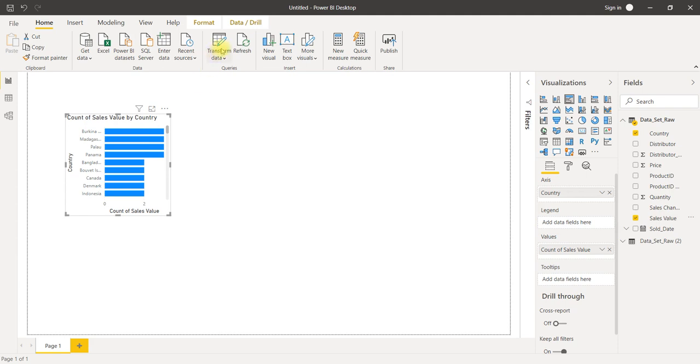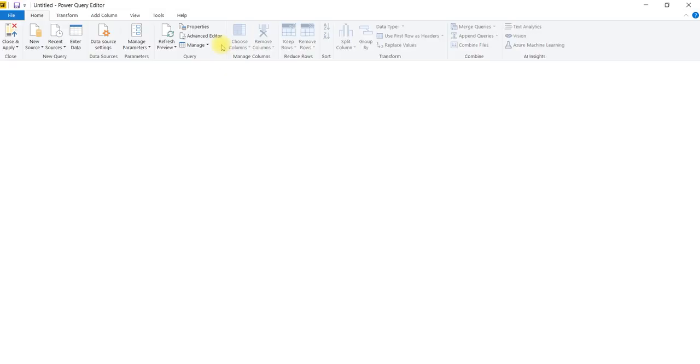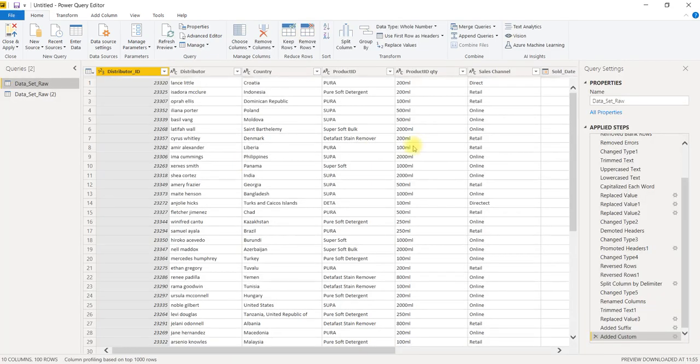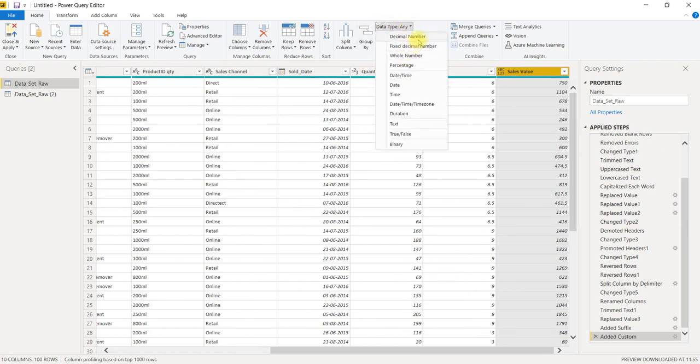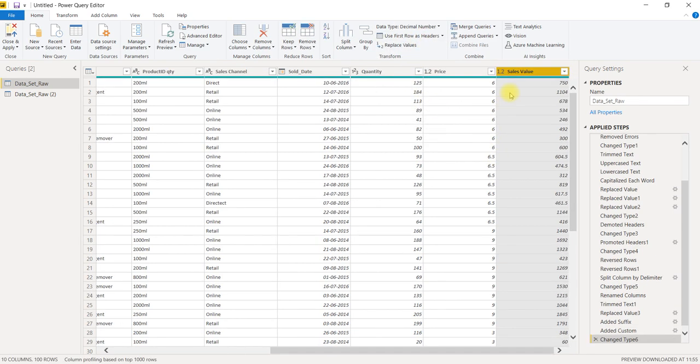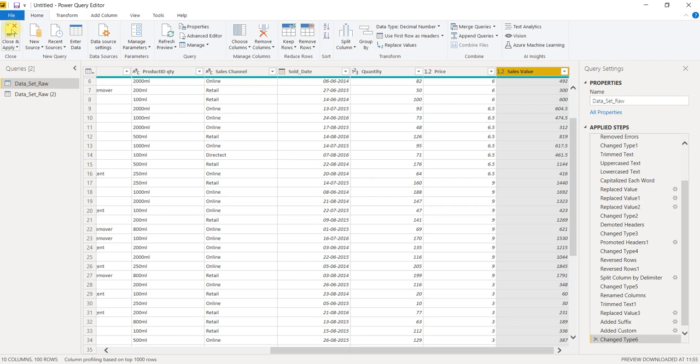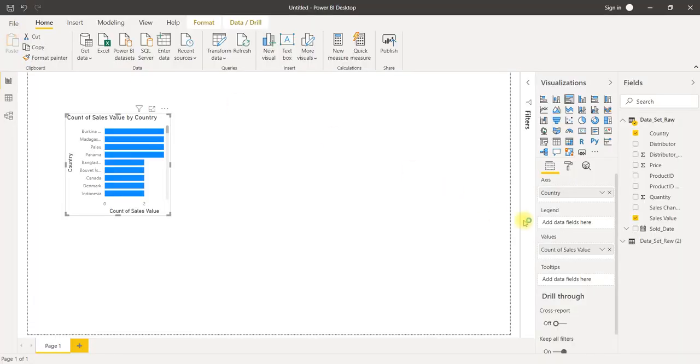How to change it to number format? We can go to transform, select that particular sales value and change it to number format. We will select decimal number, so that it has been changed to the format. Again load and apply. It will load it. Now you can see the moment you changed the format, it has been given a number here. If you refresh here.